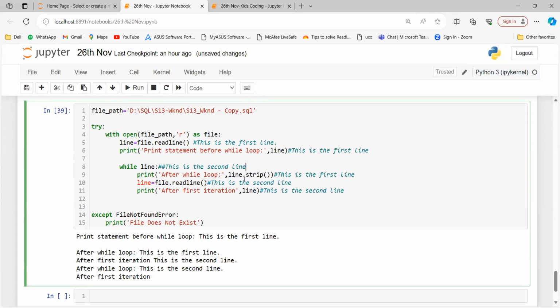And now you're telling it, after the while loop, print it. So it will print after the while loop: this is the second line. It is getting printed here. Correct? Now, after this, you're again telling it to read. Now, where is the cursor? The cursor has reached this end. When it goes to the next line, do you have something here to print? No, nothing is there. That's why after the first iteration, in this line you have nothing. That is what it is telling after the first iteration, nothing is there to print.